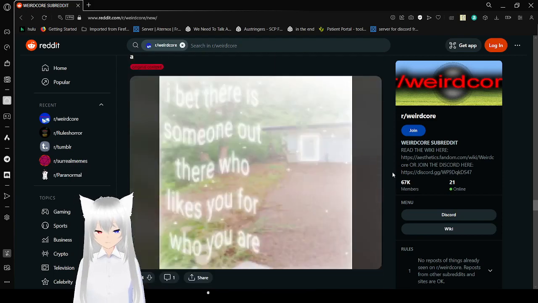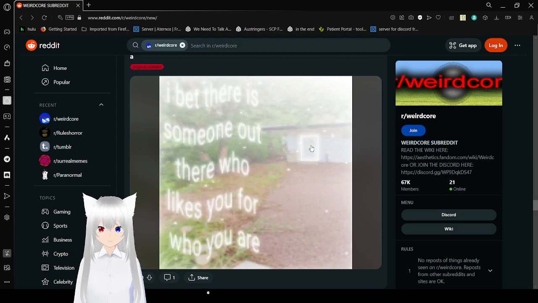Now here we have a very bright and hazy picture of what looks like a driveway that is also right on the edge of a forest that goes into a house of some sort. Then there's text that says, "I bet there is someone out there who likes you for who you are."